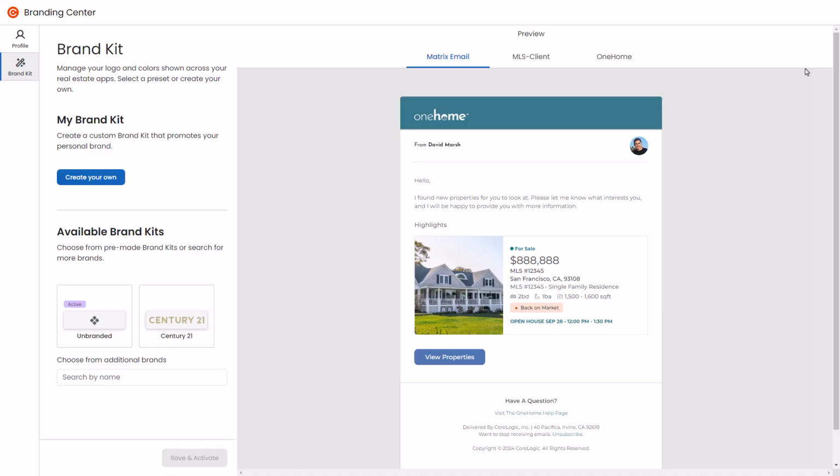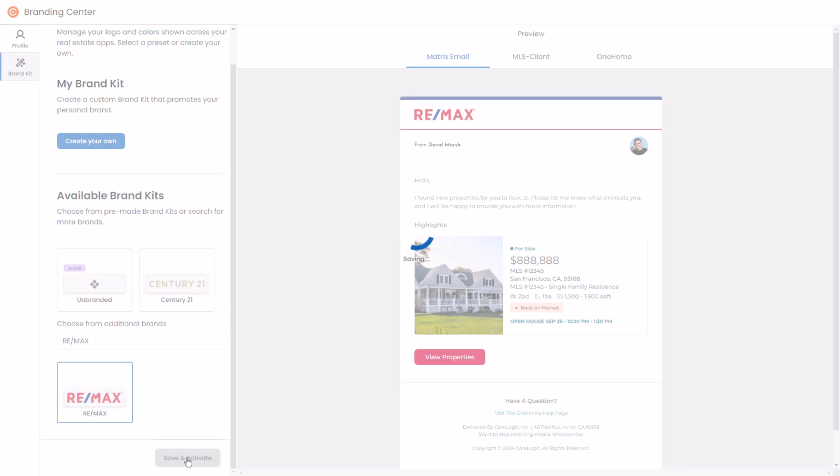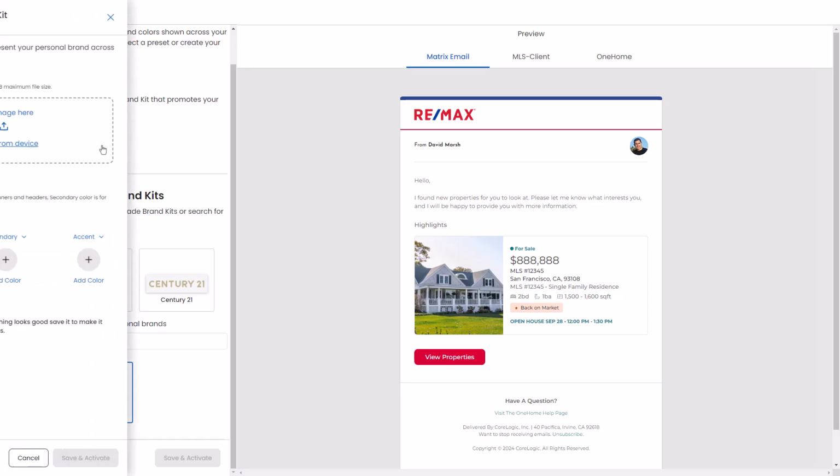Now, if you're already listed in the roster under a specific brokerage, you may notice that your Brand Kit has automatically been selected by default. And this saves you the effort of having to configure it on your own. On the other hand, if the roster doesn't include the office that you currently belong to, you're still able to select a pre-populated brand kit, assuming it's available in the list. Then save. Now, if you're not able to find it in a search, the Branding Center also gives you the option of creating one of your own.